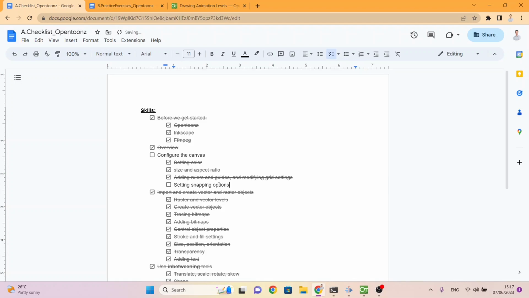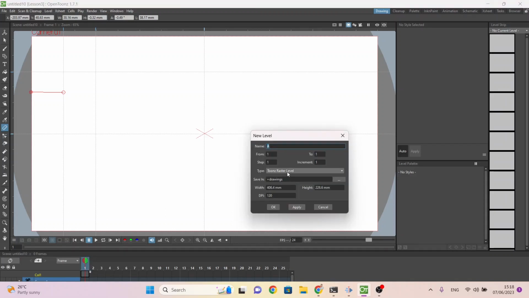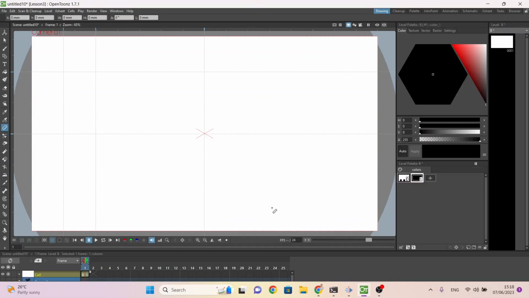Then we have snapping options. Snapping options only work, unfortunately, when it comes to vector levels. But since I've been telling you guys over and over again that we should basically only use vector levels, that's not really a big problem. So let's add this vector level and let's draw some vector shapes. And as you can see, we have the option here. We've got the snap option for low, medium, and high. Let's just put it on high because that means it's the strongest snap setting.